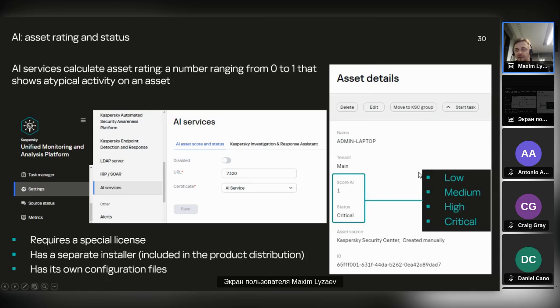Score IE is a number, status is a word related to the number. So, for instance, in the documentation, we have information about that, but for example, a score between 0 and 0.25 is a low status. If the score is bigger than 0.25 but less than 0.50, it would be a medium, something like that. So this interval from 0 to 1 is split into four parts, and you have a status in a string. So you can use any of these fields for your correlation logic.